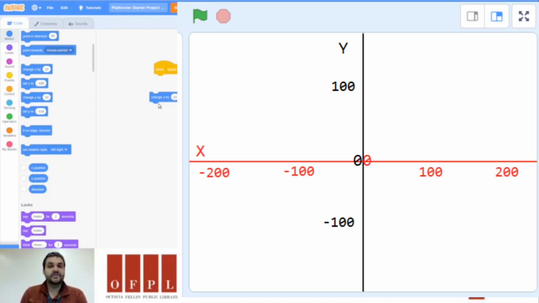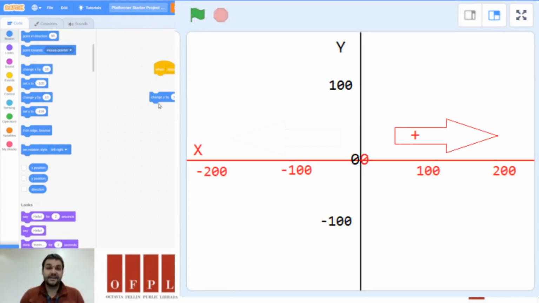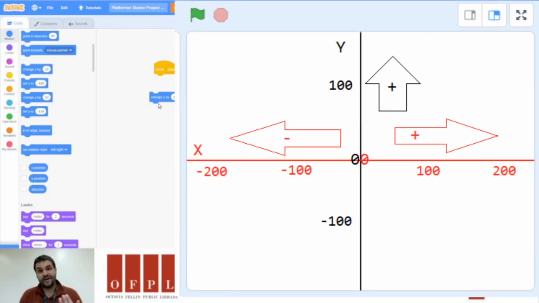On any sort of a graph, X refers to the direction left and right, so horizontal, and Y refers to vertical direction. And there's also positive and negative. So positive is going up, and in positive X would be going to the right, negative X would be going to the left, positive Y would be going up, and negative Y would be going down.